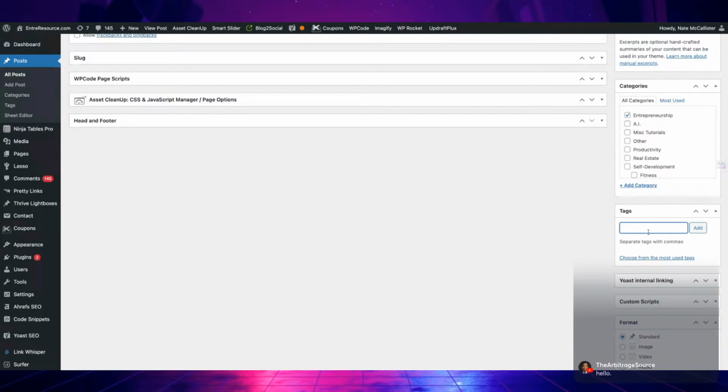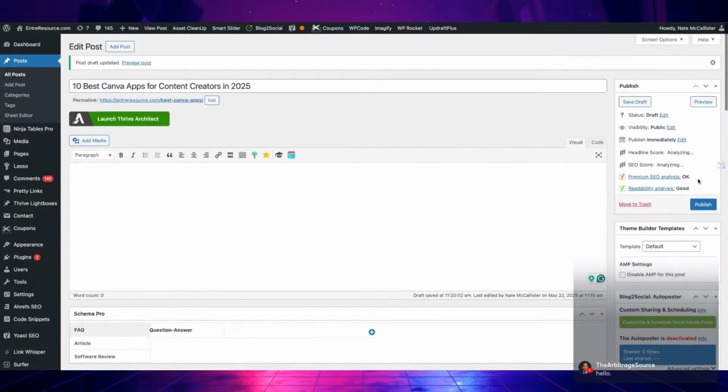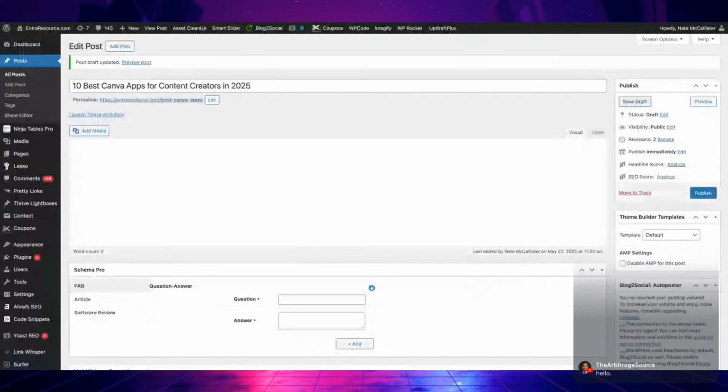Tags, I usually do this at the end, but actually here. Categories first: design, productivity. Yeah, that's good. Save draft. Do not hit publish until you're ready for it to actually be published.